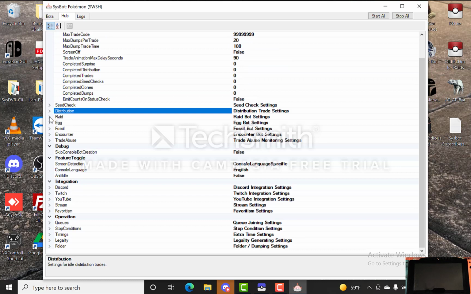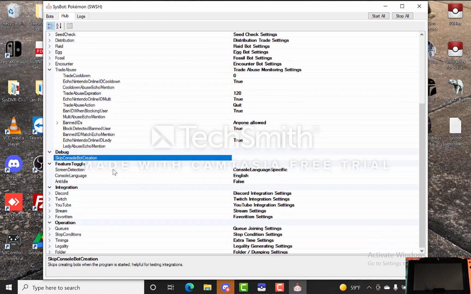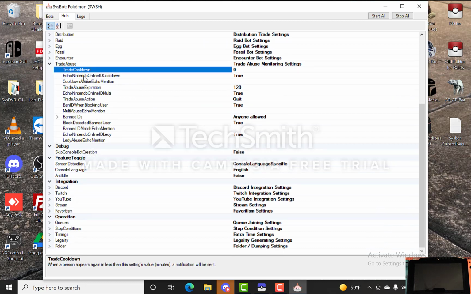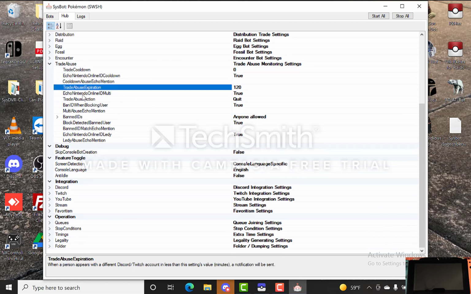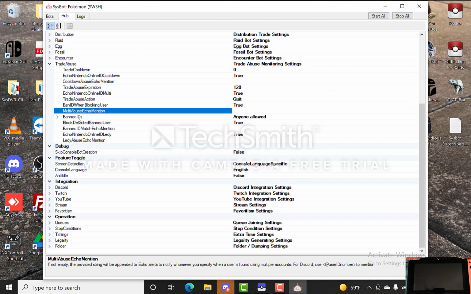Raids, I don't mess with that. Eggs, fossils, encounter, trade abuse. You can set this up if you don't want people using the bot too often. But you can go through and read what all these do. I don't set up the trade abuse because I don't care if somebody, as long as the bot's getting used, that's good enough for me.